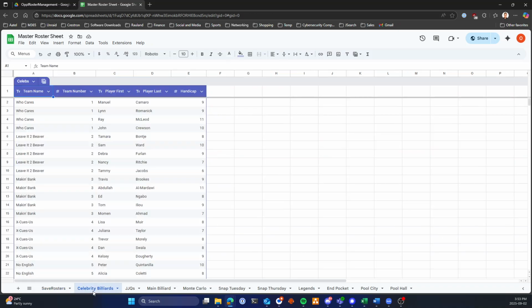And if we go to Celebrity Billiards, it's a very simple table, very easy to manipulate. But the most important thing is it has to follow this format, because the application is looking for a JSON file that's going to be formatted with this data.